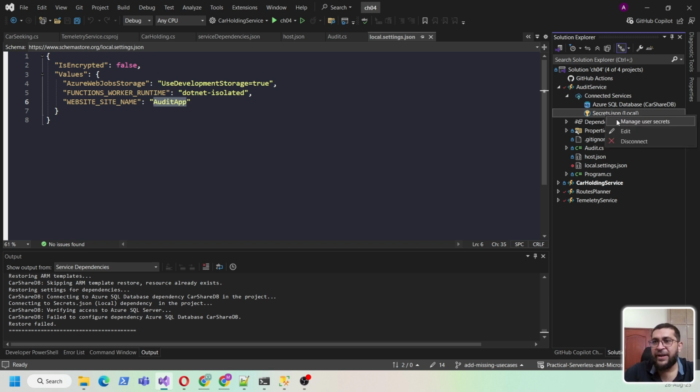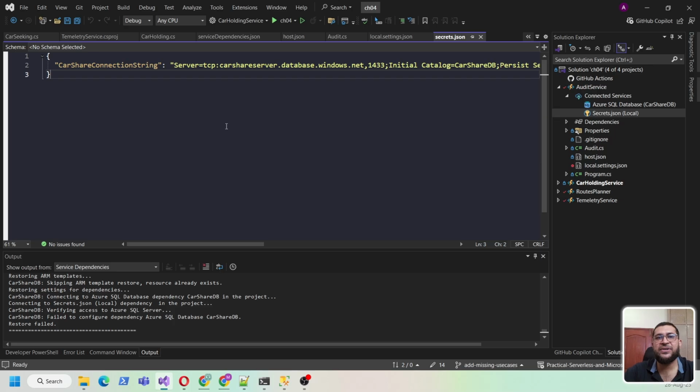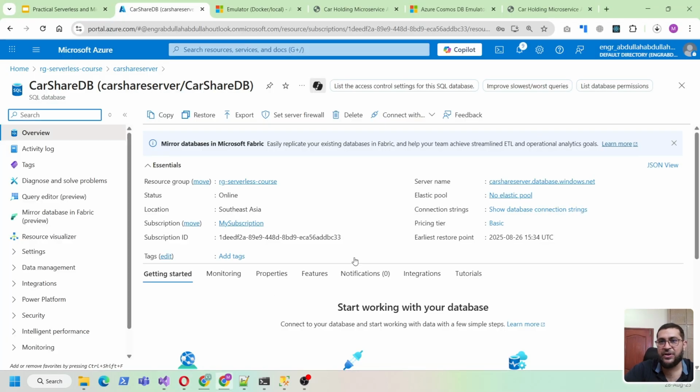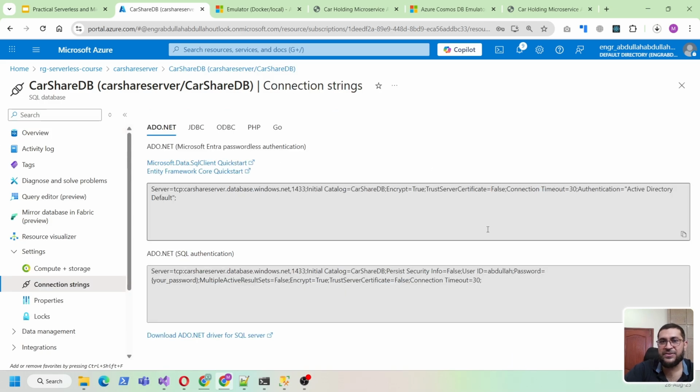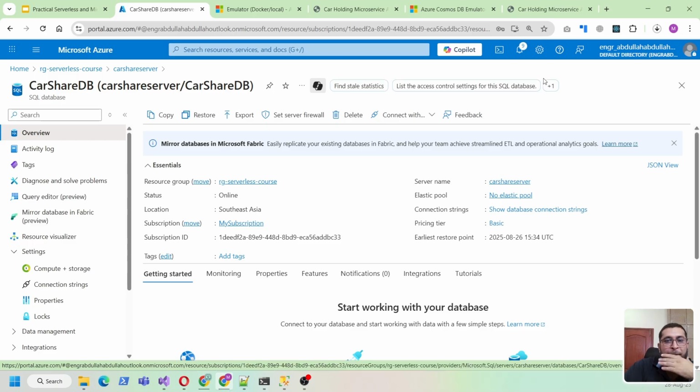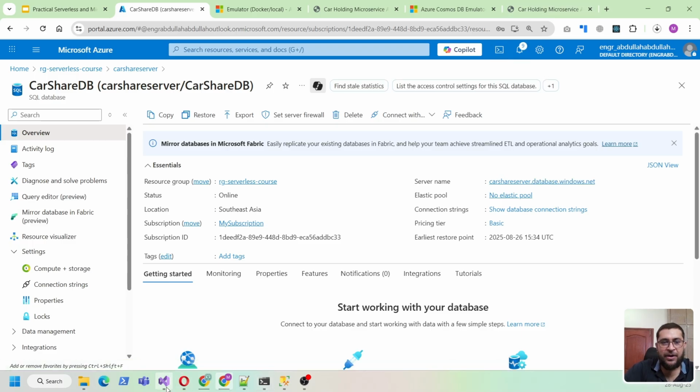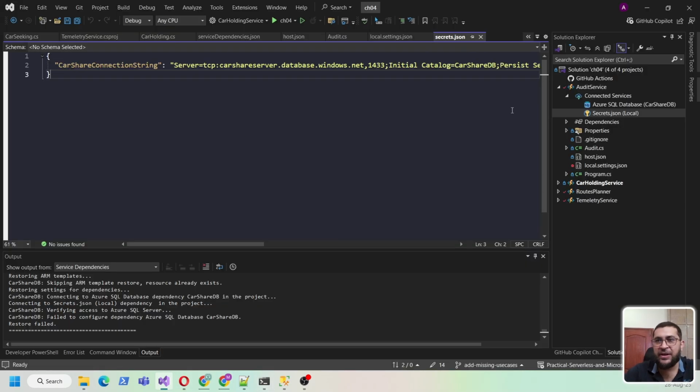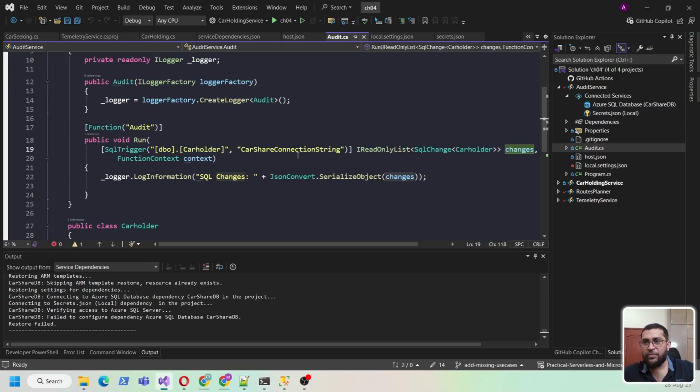You can also manage the secret in this secrets.json file as well. If I go to manage secrets, this is the connection string I will get from the portal. But I already showed this. You can see this database, and if you click on this, you can get this connection string from here. Okay, so this is about the SQL trigger Azure function, and I will go back to the audit.